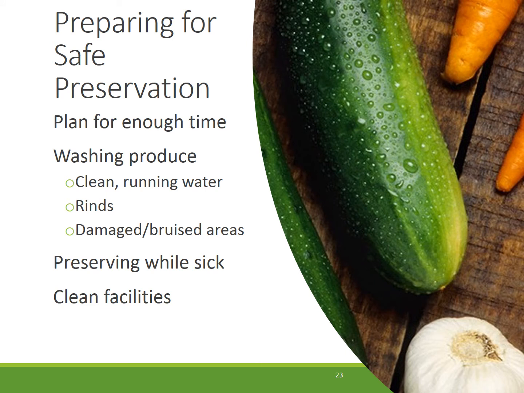Below are some important preparations necessary before beginning a preservation project. First, be sure to set aside enough time to complete the project from start to finish. Unless blanching, always wash produce before preserving by using a clean, running water source. Even fruits and vegetables which have rinds or skins should be washed before cutting, since bacteria on the outside could contaminate the inside. In addition, cut out damaged or bruised areas, which could be harboring bacteria, and remove outer leaves.